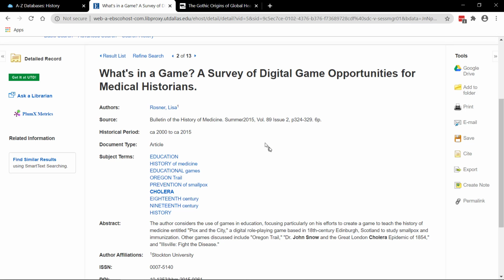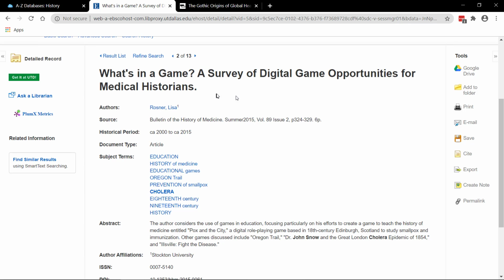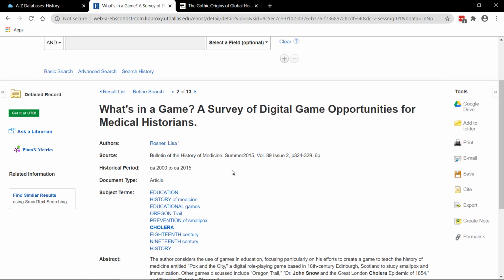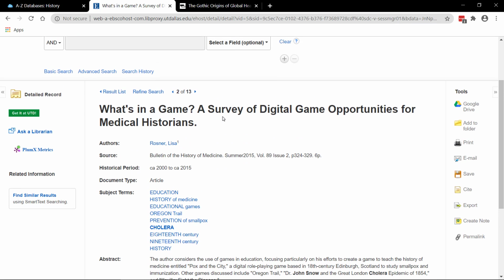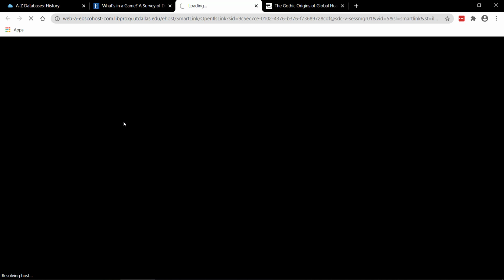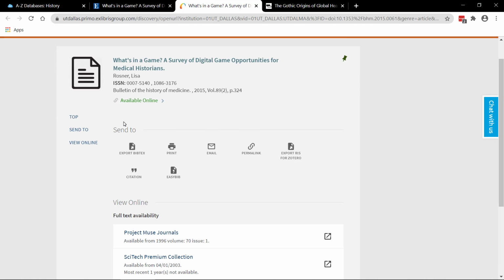In this case, they actually do not have access to the full text like they did with our first article, The Gothic Origins of Global Health. This is a reference to an article in the Bulletin of the History of Medicine, and apparently they don't have the rights to the full text. Now, if that should happen, look for a small link, in this case highlighted in green, called Get It at UTD. Click on that, and it will open another page and search for that article in our other collections.